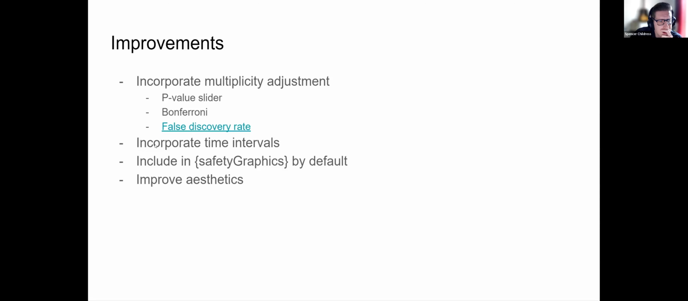And then another improvement we could make is to incorporate time intervals to look at specific time spans in the study. So maybe the first week or two after treatment start, or after treatment end, to kind of really hone in on specific spans in the trial.